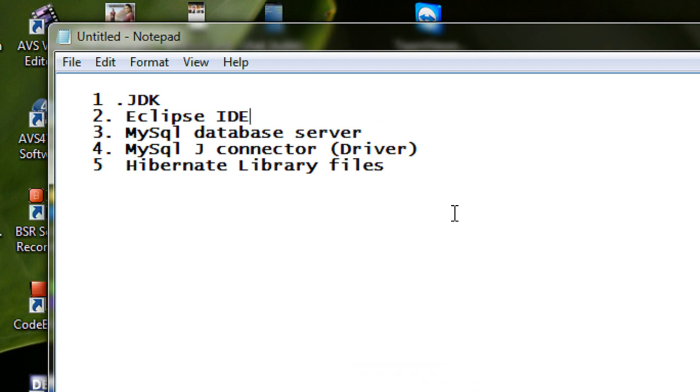So to working with Hibernate, of course, you need a database server. So here for this tutorial series, I'm going to use the MySQL database server, or you can use your own. You can use any database server instead of MySQL. Of course, we need the driver software for connecting the database to Java. So the fourth software package needed is the MySQL J connector or the MySQL bridge connector. That is the fourth software package needed.